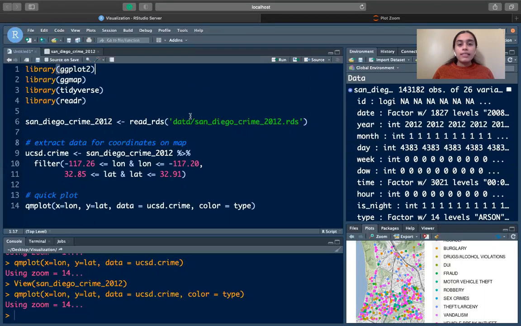So in this example, we will be using San Diego crime data 2012, and we will try to monitor what all crime has happened near the UCSD area, that is University of California, San Diego area.